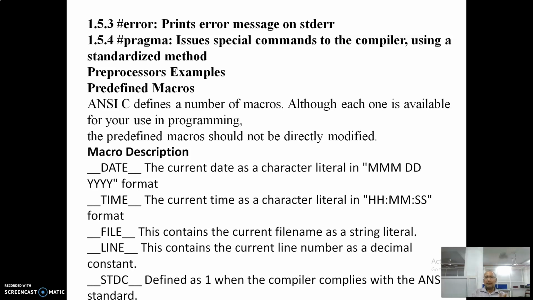The preprocessor examples. Now, ANSI C defines a number of macros. What exactly is ANSI C? There are different flavors of the C language, like ANSI C, Turbo C, Borland C. Here ANSI C defines a number of macros. Although each one is available for use in programming, the predefined macros should not be directly modified.